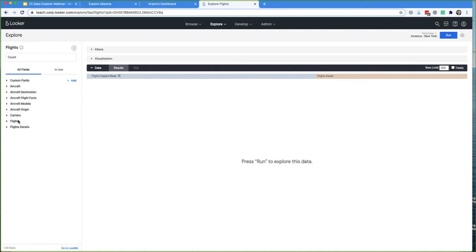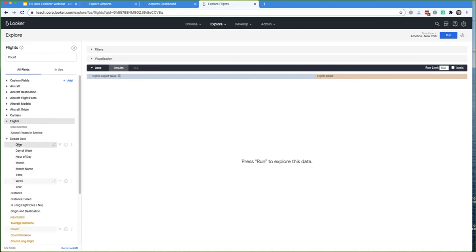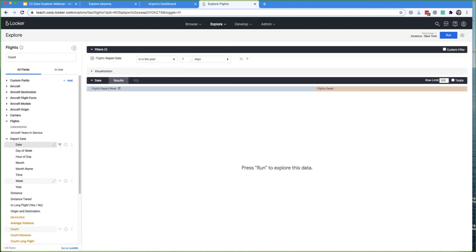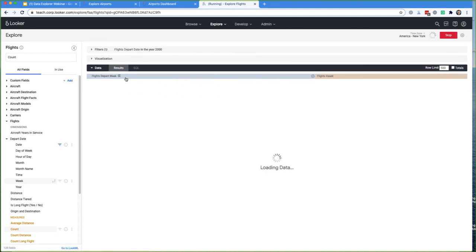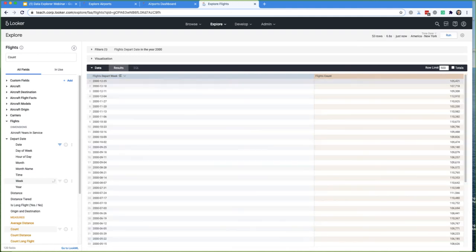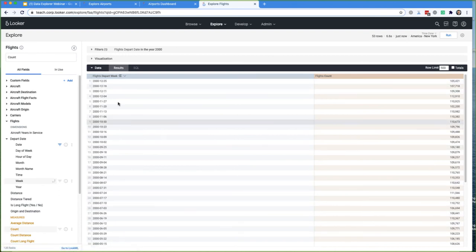And then lastly, I'll also want to filter. Let's look at the year 2000. So inside of my departure date, you can select is in the year, and we'll do the year 2000. And then I'll go ahead and click run. So as this runs, we'll see that it's sorted by the departure week.